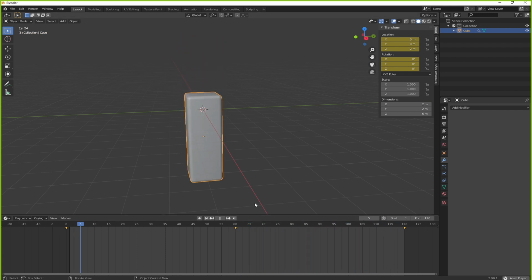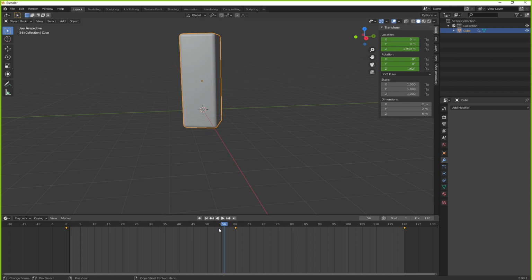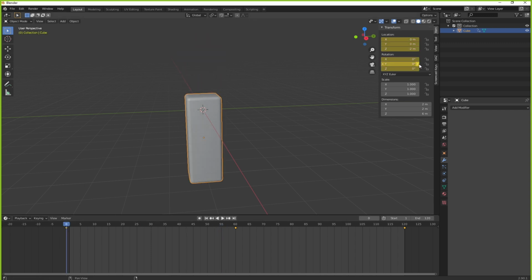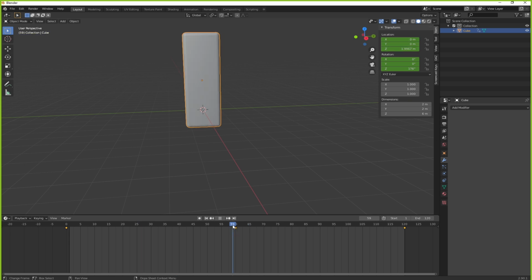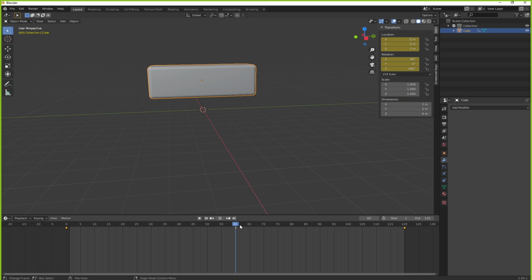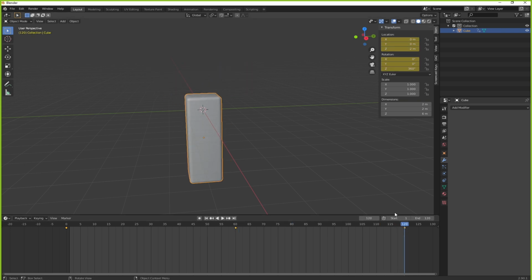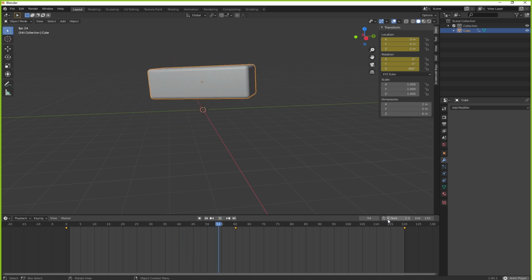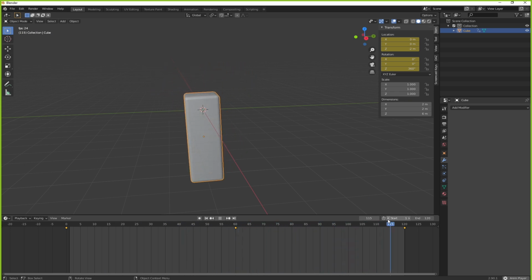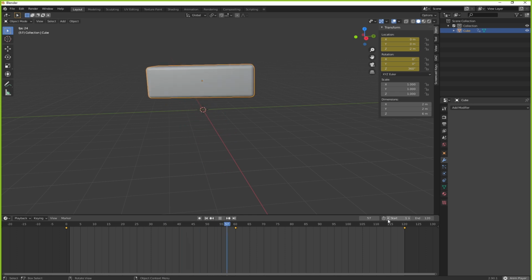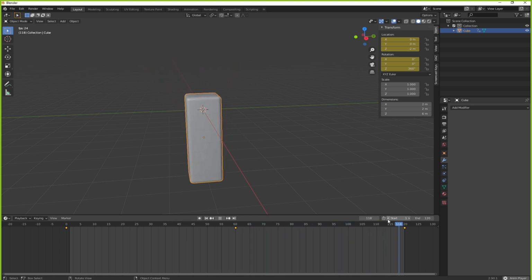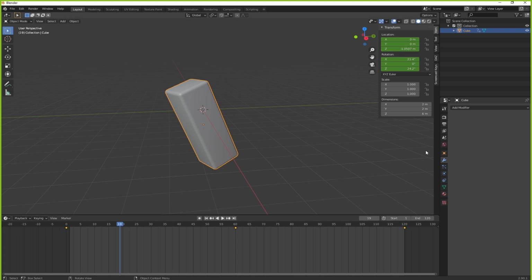All right, so it's doing that, and now let's add one more rotation, and then we will call it a day. So let's say rotation in X also starts at 0, but then it goes to like 90 here, and then it becomes 0 again. Okay, that's good. Not the best, but you get the idea. So we have our animation done, and now it's time to export it, right?